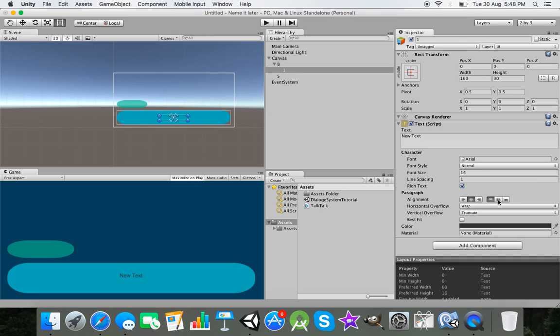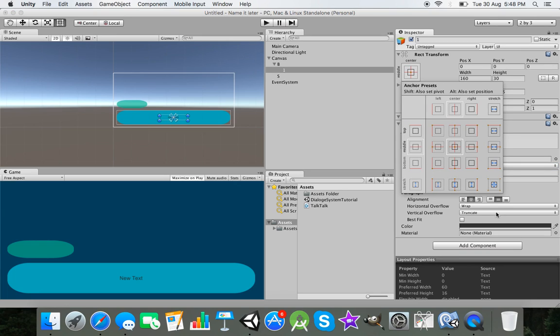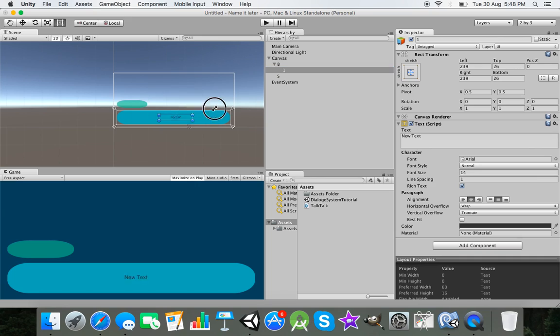And then choose this kind of layout. Also make sure it's not bold, it's a normal font style, okay? And go to the rect transform and select this last one. All right. Just scale this a little bit. Okay, it's up to that.